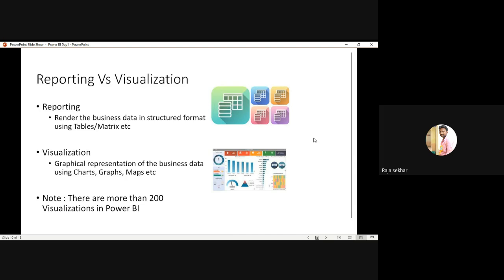For a bulk amount of data, it is very uncomfortable to view in the tabular format. For that purpose, the visualization method will be used, and this visualization method gives a graphical representation of the business data by using charts, graphs, maps, etc.